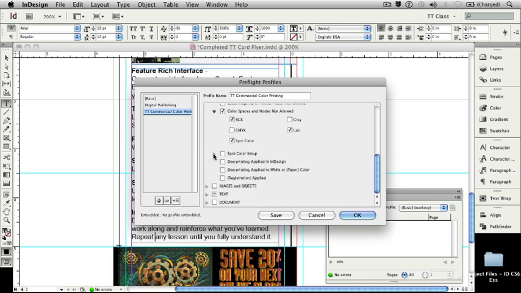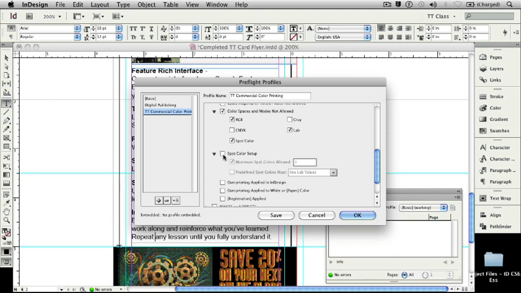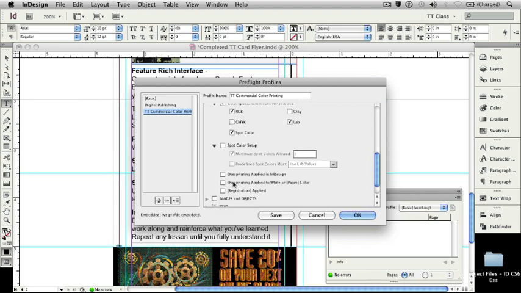We have options for what we could say for spot color setup, but again, we're not going to allow any of those in this document, so we don't need to check that option. There are some color options that we do want to say. We don't want overprinting applied to white or paper color. We don't want any registration color applied within the document.